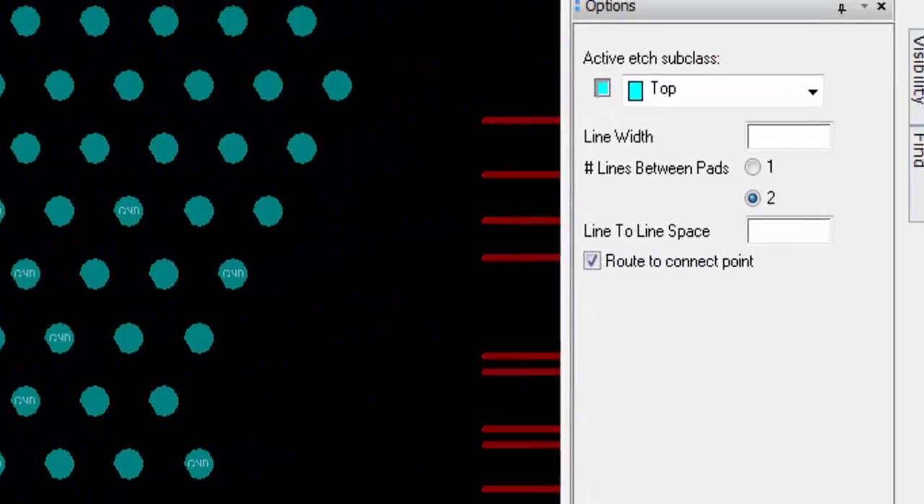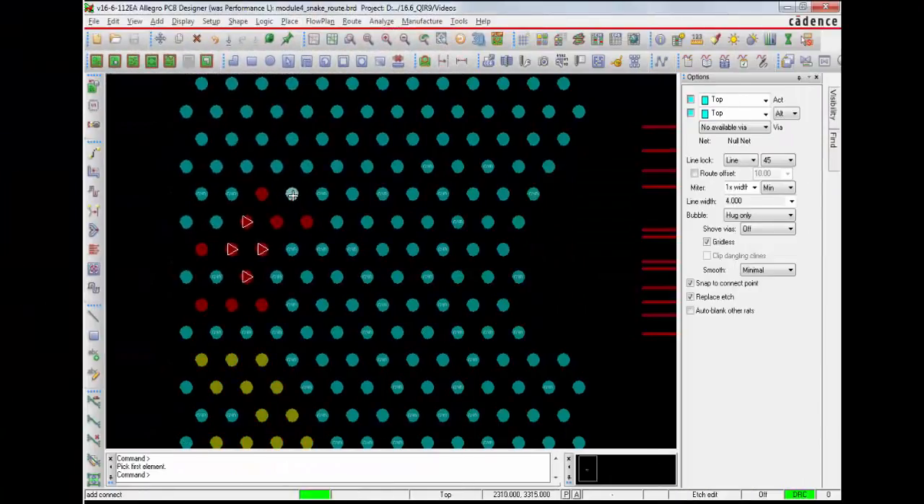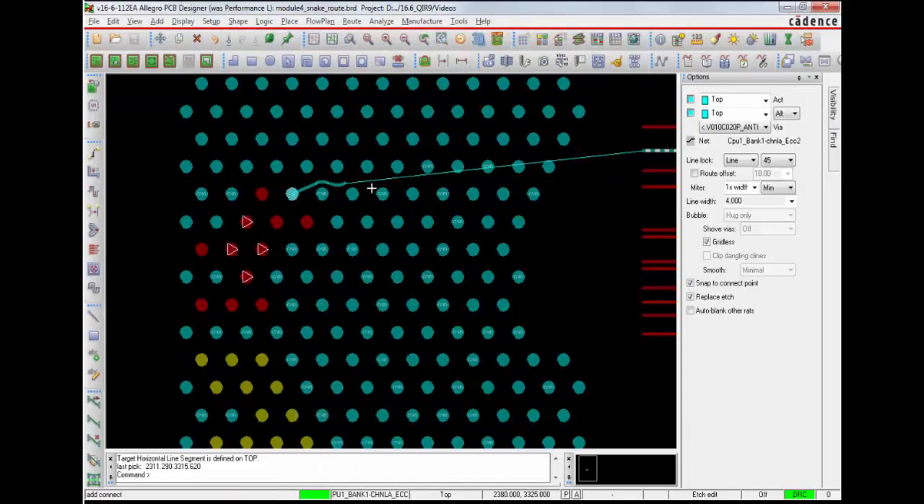Based on previous prototype functionality, Snake Route has now been productized and integrated into the AddConnect command. It is no longer required to enter line width and gap as it uses current constraints. Entering Snake Mode is as simple as enabling the option via the right mouse button menu of AddConnect to transition to arc routing. Progressing down the channel will dynamically show the results of the route prior to making the selection.